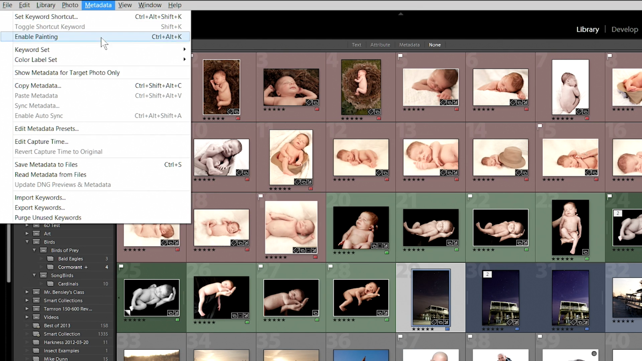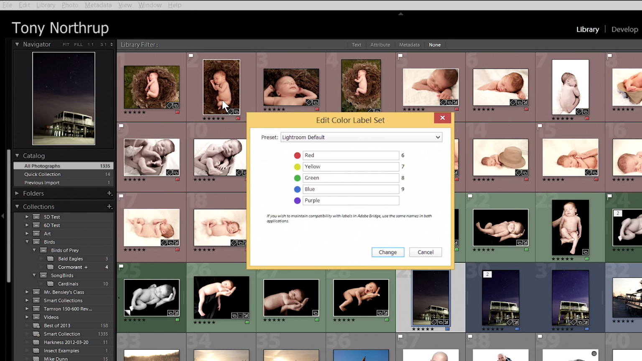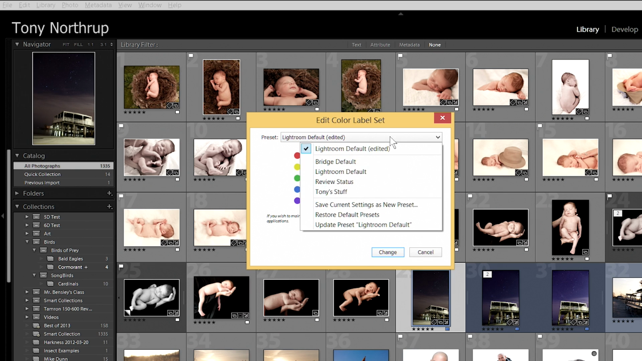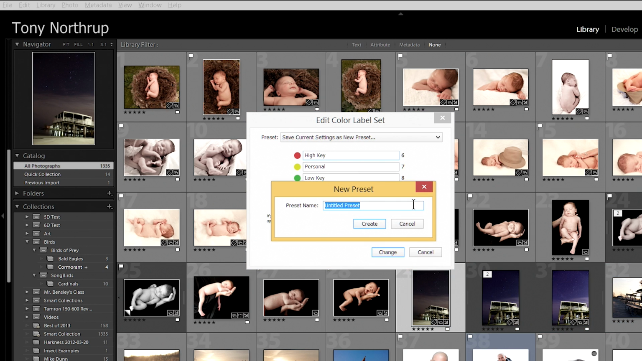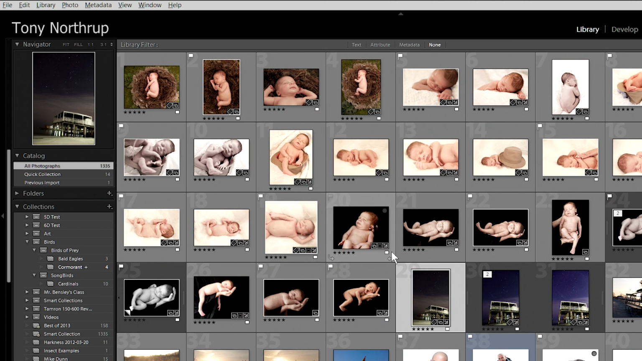Under metadata here, we'll go down to color label set and then click edit. Now instead of calling it red, I'll call it high key. And instead of calling it green, I'll call it low key. Maybe this is personal and this is business. Now up here, I'll choose to save the current settings as a new preset and I will call this my colors. Call it whatever you like, then click create. Now I'll click change to save that.